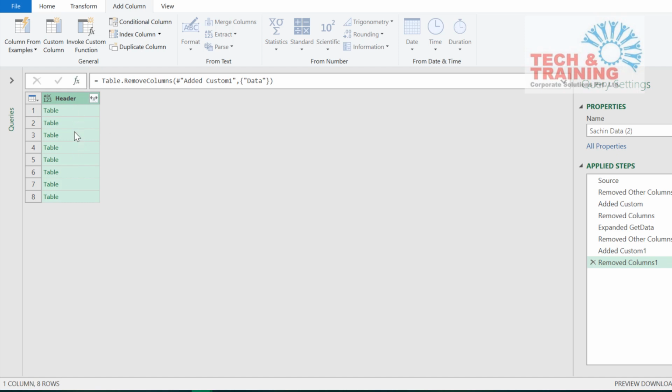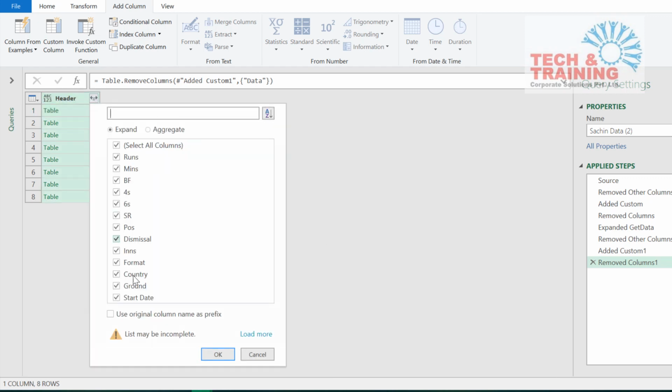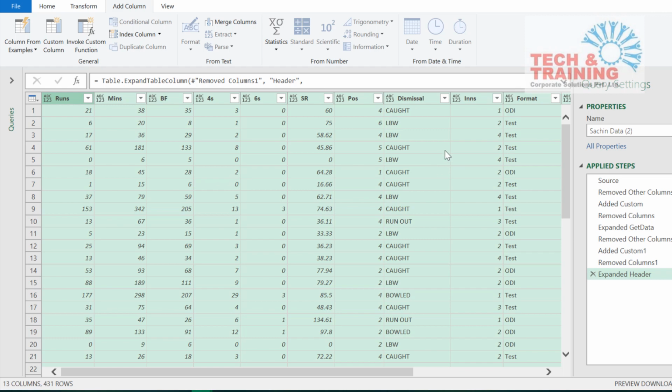Now the next step is very simple. I see the first row is now being considered as a header row. All I have to do is expand this column. I'll once again ensure that this box is not checked. I click OK and see all the columns are available here. Now I'm going to do the same formatting steps. So I'm again going to fast forward. These steps are going to be exactly same which I did earlier.